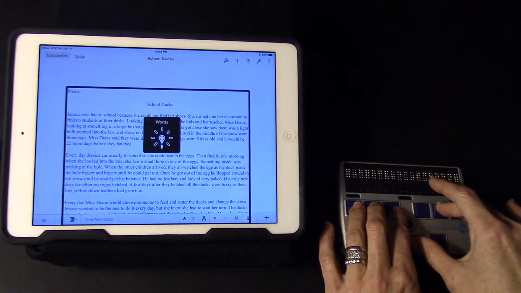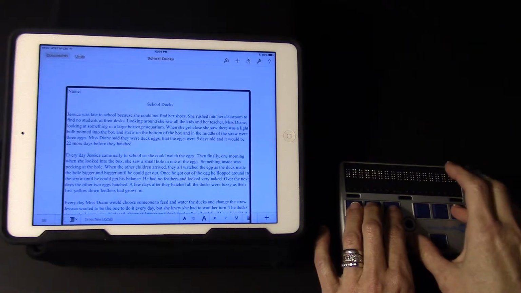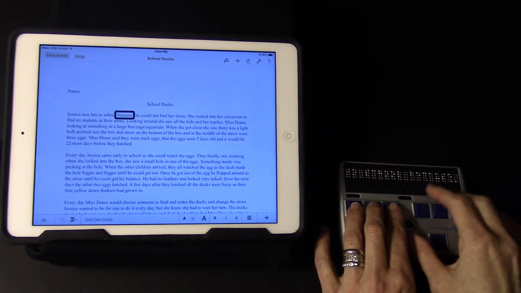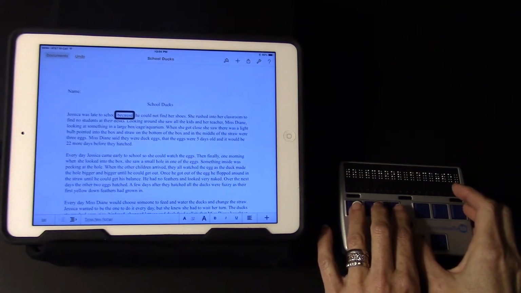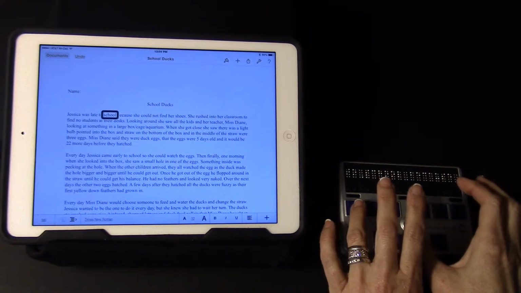Braille screen input words. There's words. I'm going to use my 6 space to move word by word. Name colon. School. Ducks. Jessica was late to school because. I can move backwards word by word. 3 space. Because. School. 2.